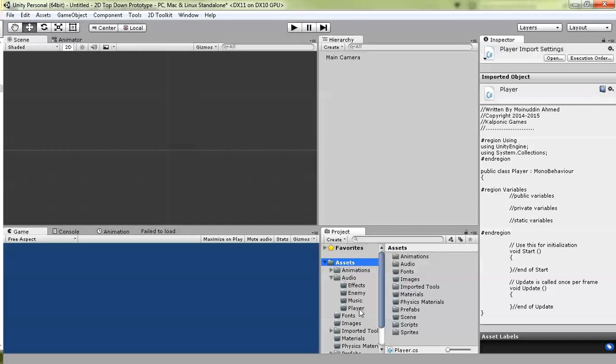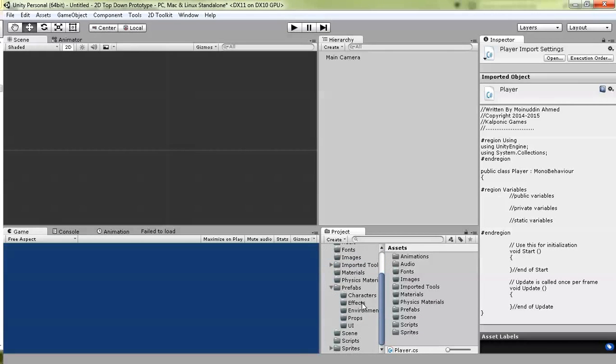And also under the prefabs, I have characters, effects, environments, props, and UI. And under sprites, I have the same thing: character, effects, environment, props, and UI. Props means the vegetation and whatever environment kind of thing you have. So those are the props, okay?